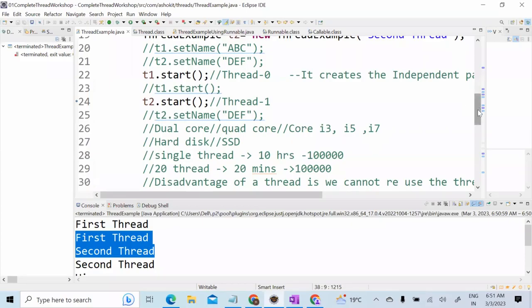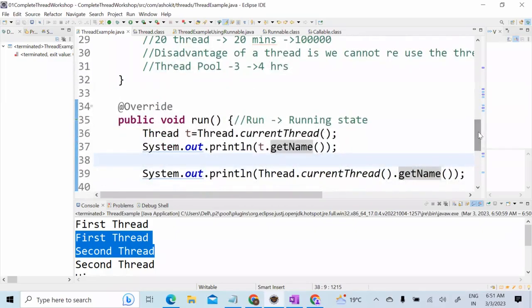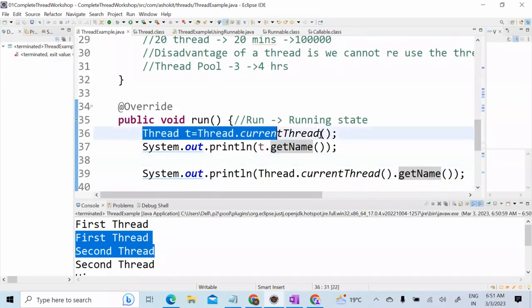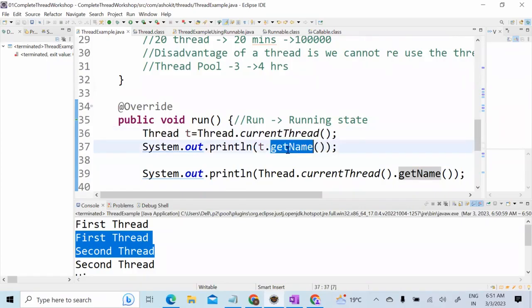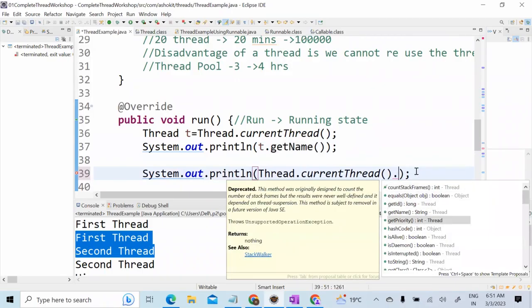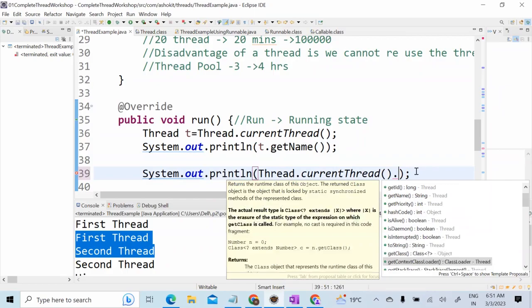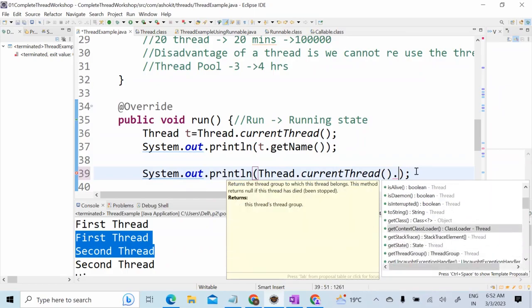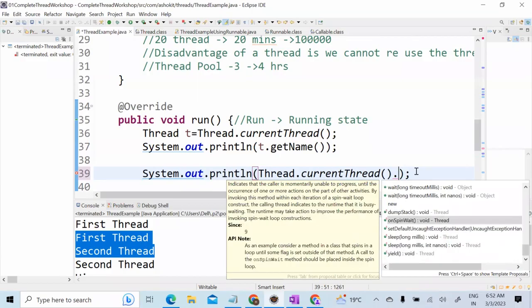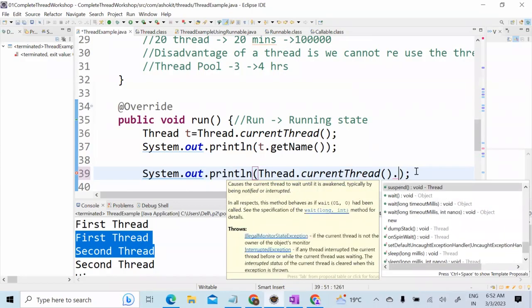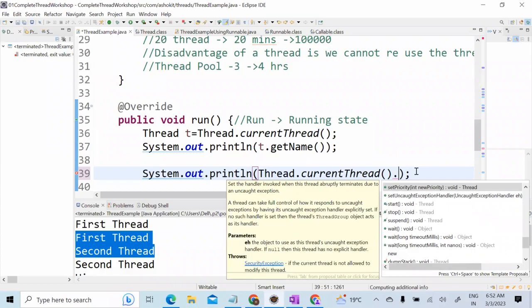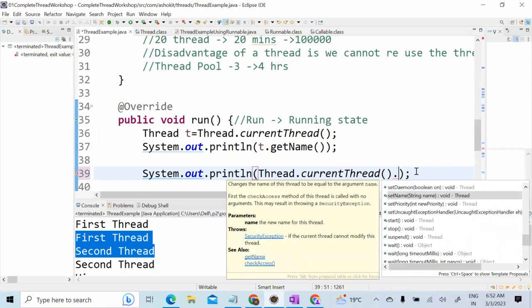If you want to see at any point of time which thread is executing, what you need to do? This is the method you need to call: currentThread and getName. Apart from getName, there are so many other methods, right? getPriority, isAlive. isAlive will give you true if the thread is alive. Don't worry, we will see all of this. The toString method, these are all the methods you can call. Stack trace will give you the trace whenever there is an issue. See stop, start, and all. Generally, we use get.